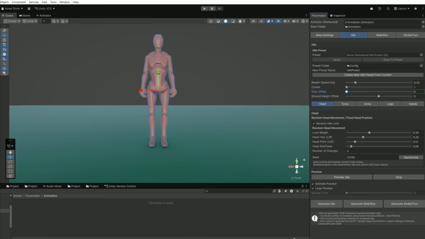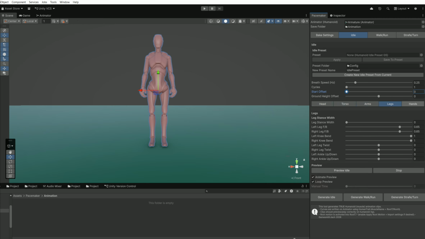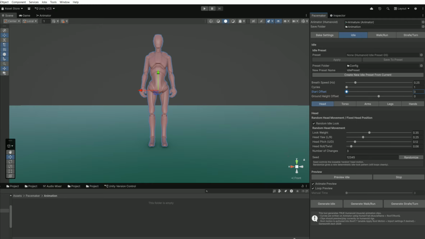We then have the body section tab. So we have our head, our torso, arms, legs, and hands. It just makes it easier to find the exact parameter that we want to adjust. So if we look at head, we see we have a random head movement or a fixed head position. At the moment, we're set on random idle look. So we have our random head movement. Once again, they're all tooltips, so it tells you exactly what each one is doing.